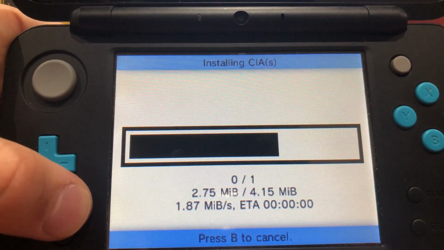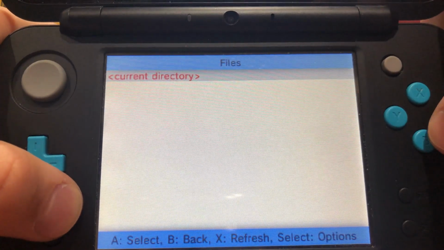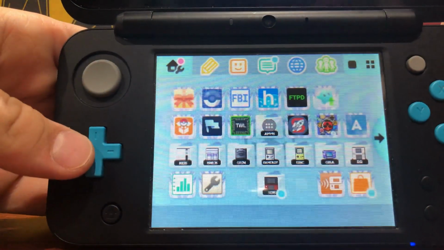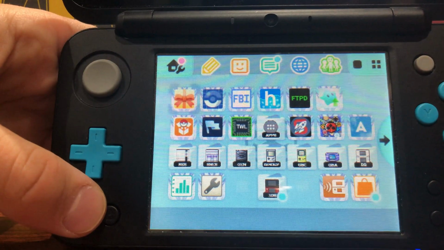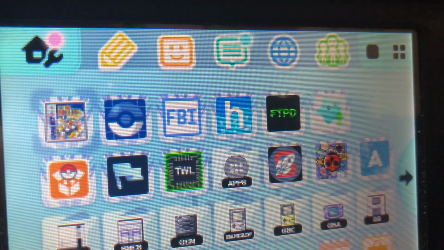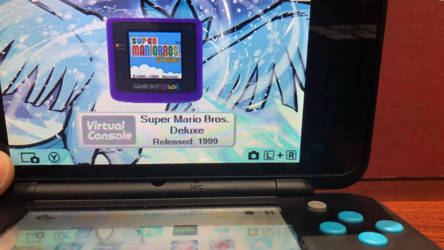This should be very quick because Game Boy Color games are very small. Once you're done, just press OK, go back, and press Start. This will bring you back to your home menu, and you guys will see now that I will have new software added to my home menu. We're going to unwrap it right here, and you guys can see that it is, in fact, Super Mario Bros. Deluxe, the icon we chose, and just looking the way we want it.